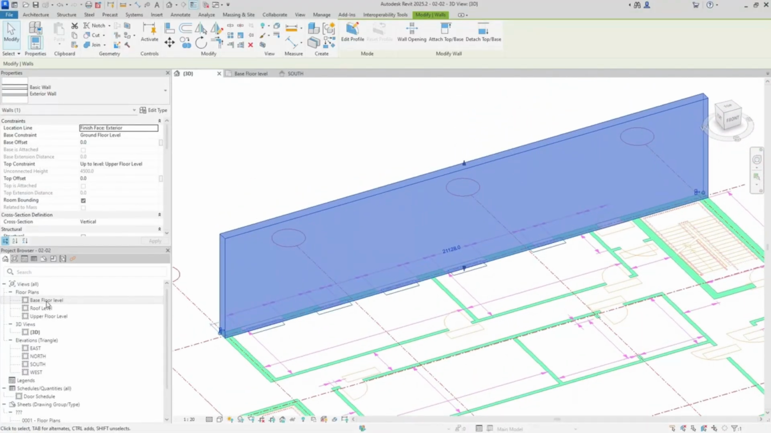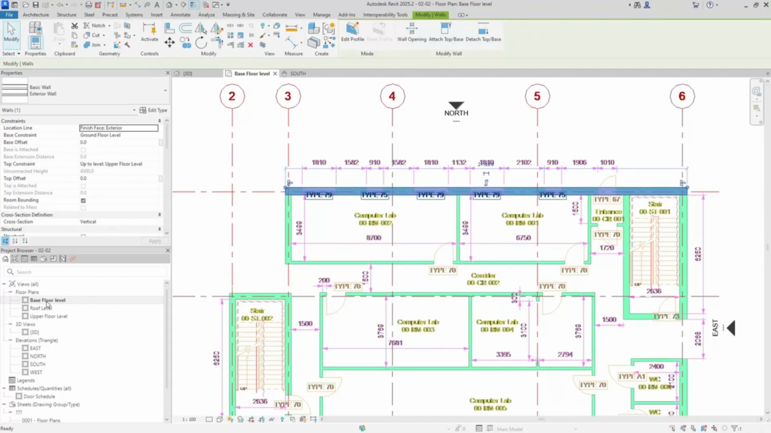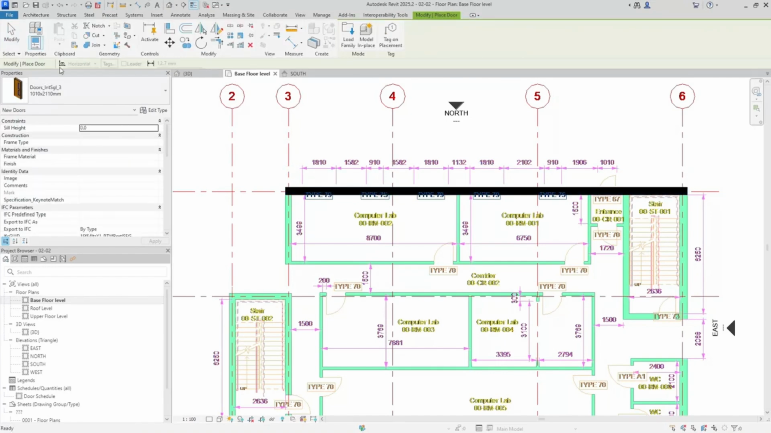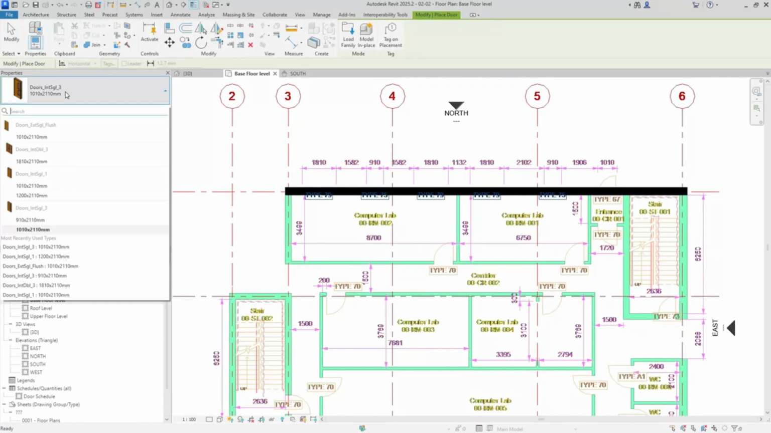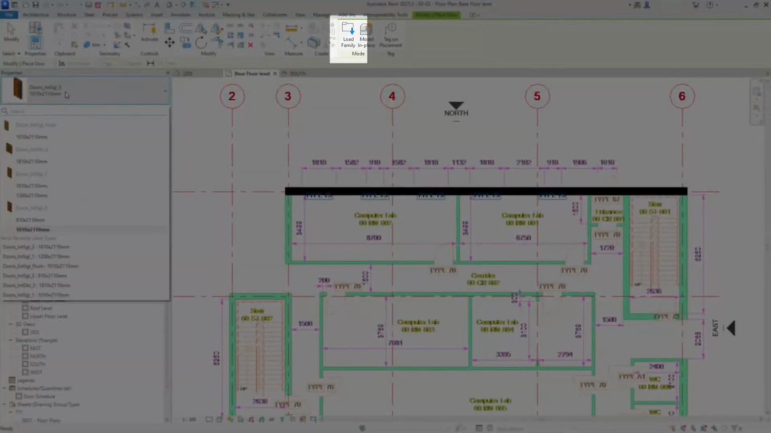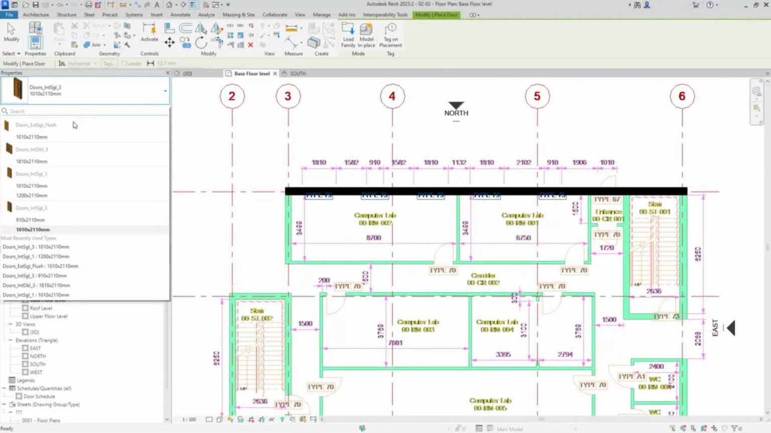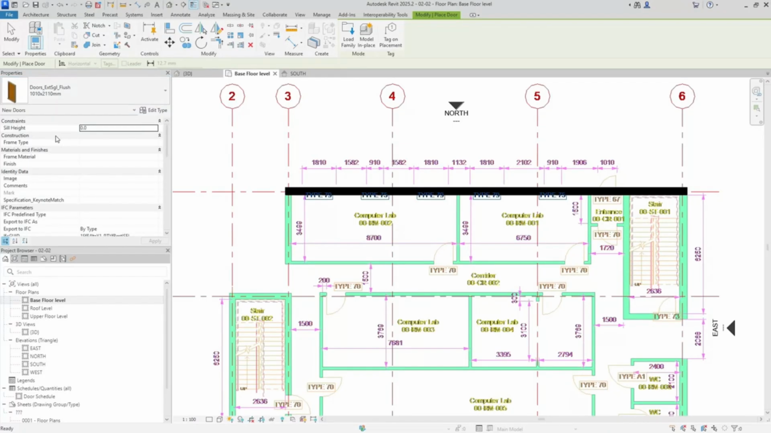Return to the base level plan view by selecting the view name in the tab at the top of your screen. On the ribbon in the Architecture tab, on the Build panel, click Door. And in the Properties palette, notice the different types of door loaded into the model. More are available from the library if needed, and they're completely customizable, so you can create exactly the type of door that you need. From the type selector, select the door's external single flush type.